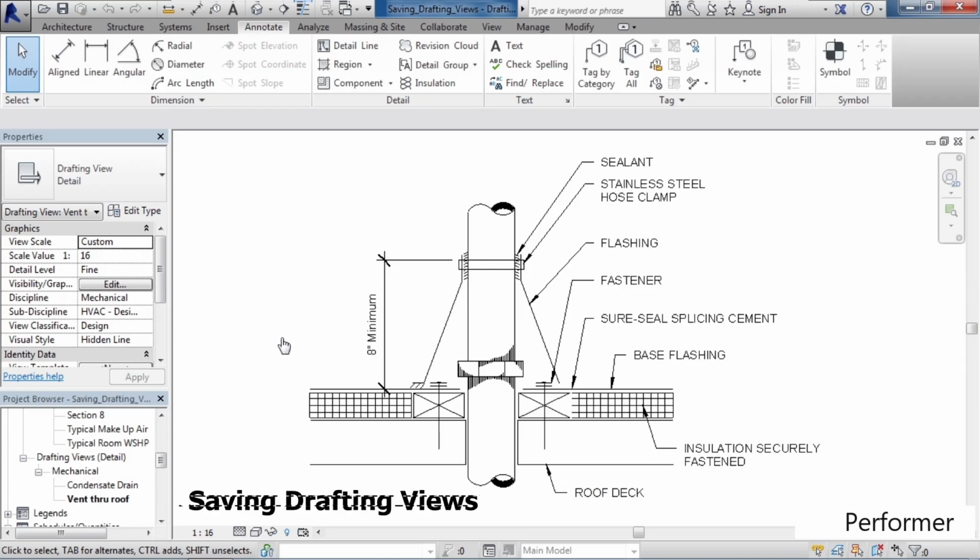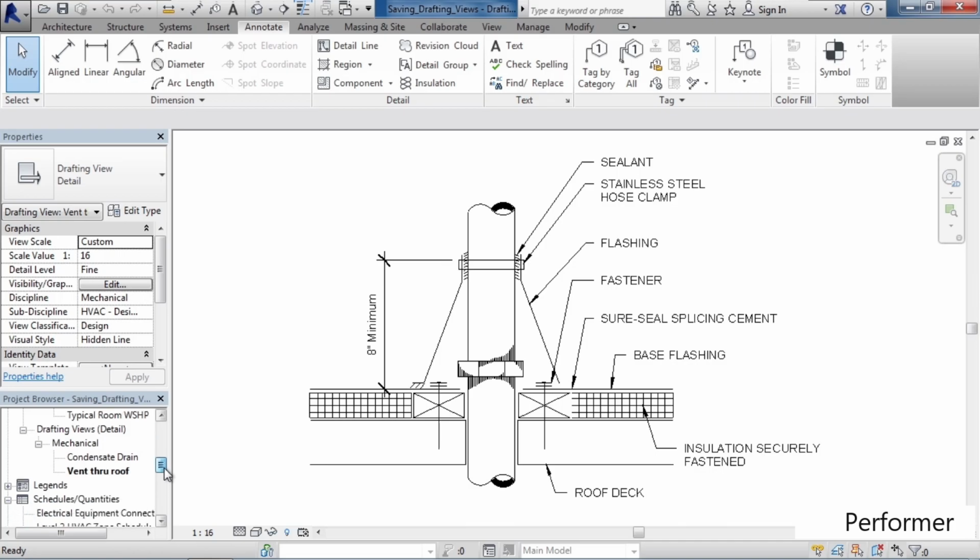Maybe this is a typical drafting view that you could use in other projects. So it would be nice to actually save this as a separate file that I could later on import into another project. So the method to do that is saving a drafting view. To do that, let's browse in our project browser in the lower left down to the drafting views detail area.